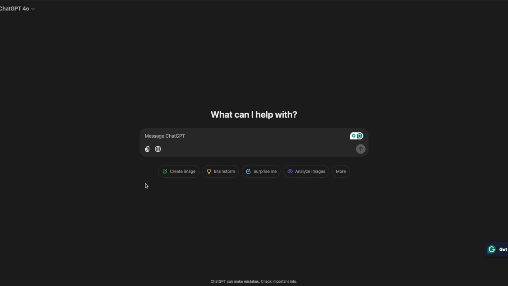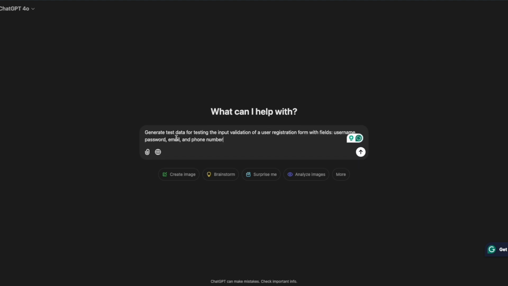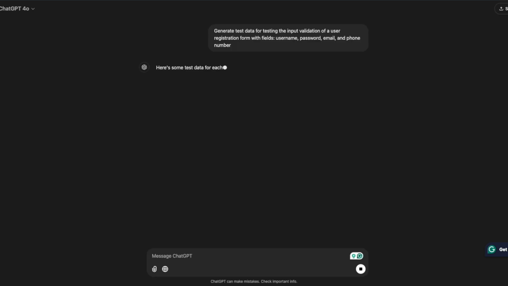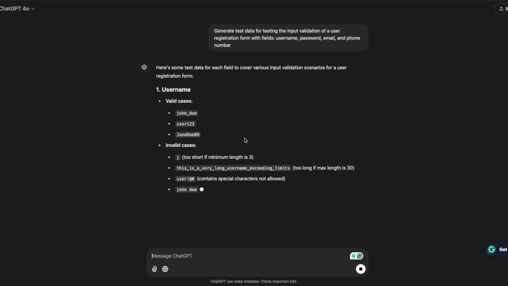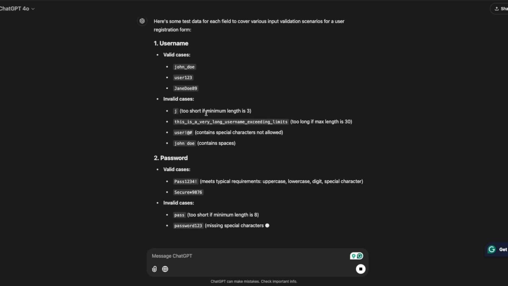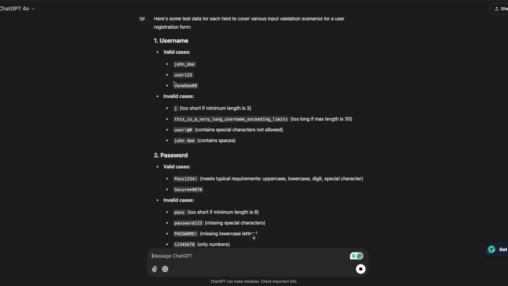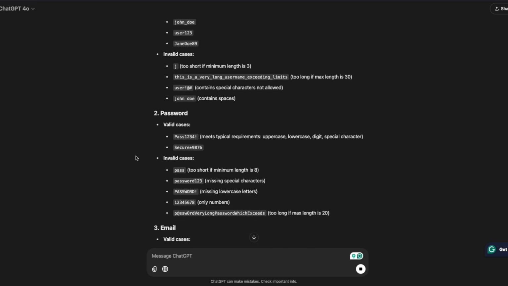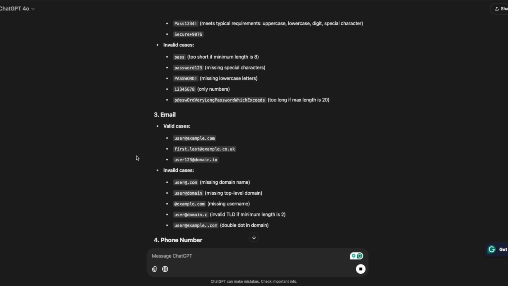Let's just say we have to test some input form validations, and we need a variety of test data, including edge cases and invalid inputs. Let's paste it to ChatGPT: generate test data for testing the input validation of user registration form with fields username, password, email, and phone number. And let's see the result. It's providing us with valid and invalid cases and invalid data for a username, password, email, a phone number.